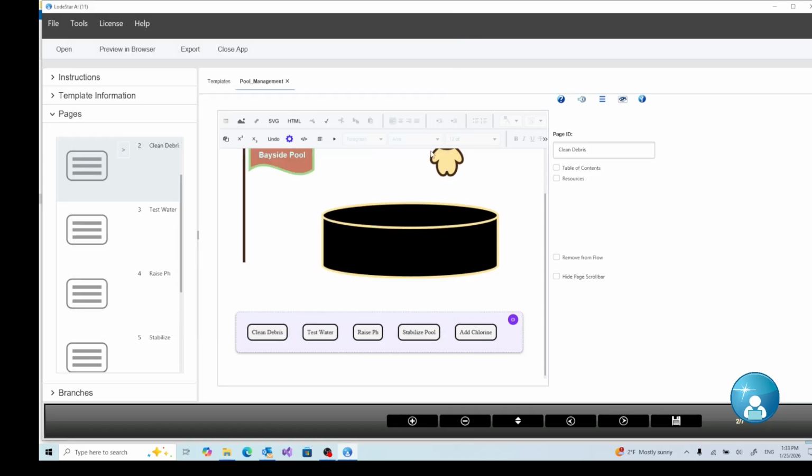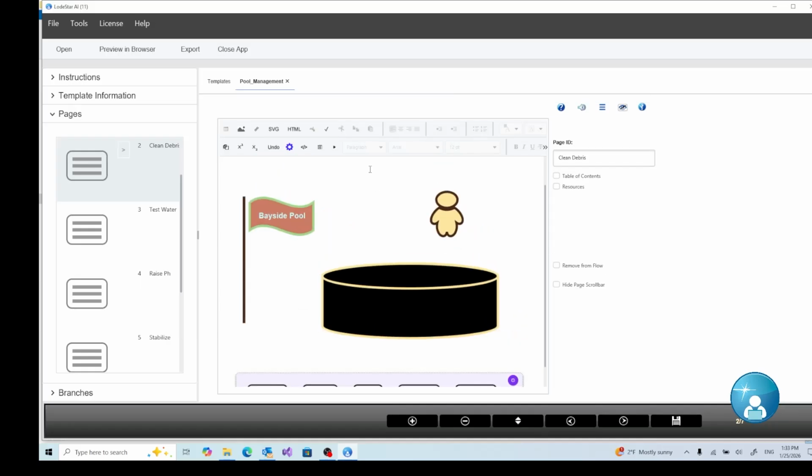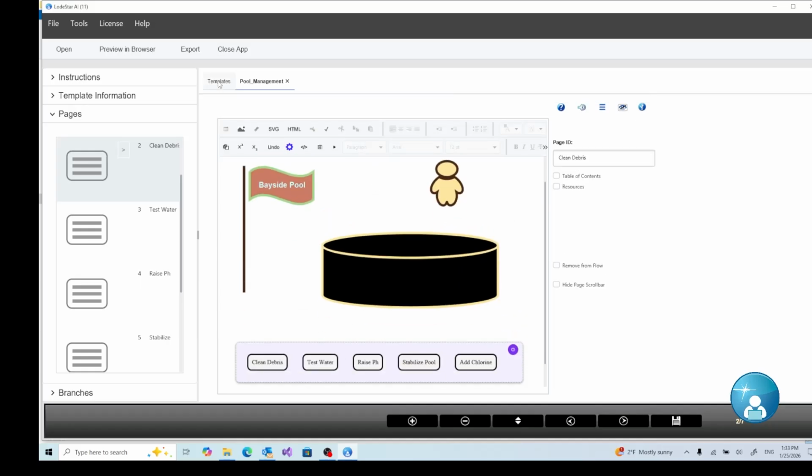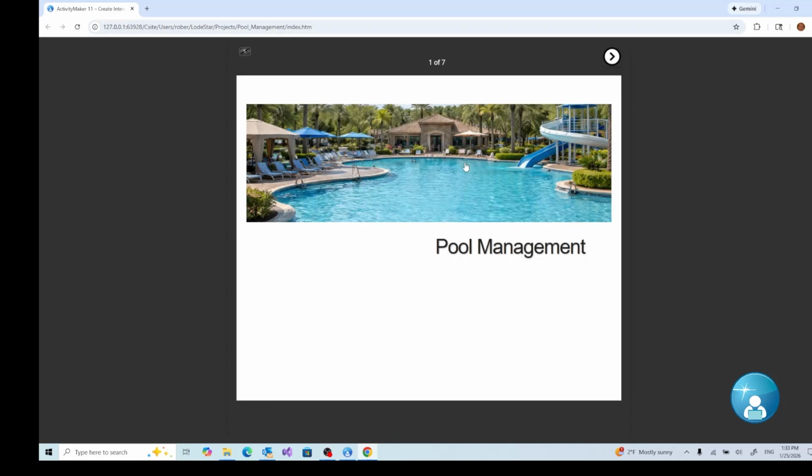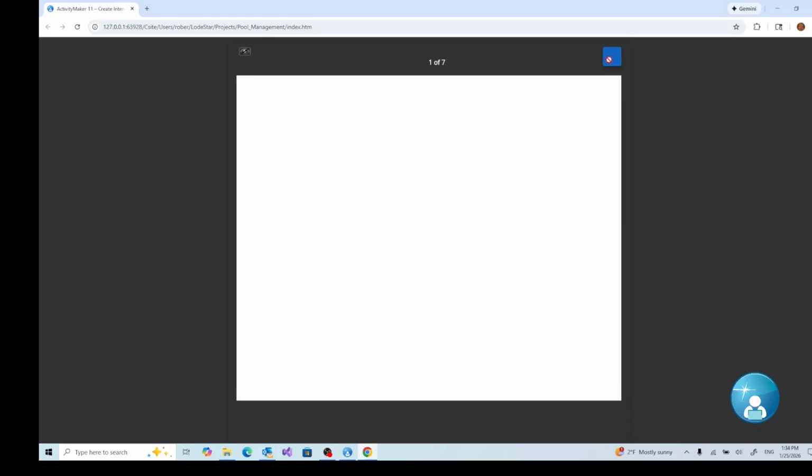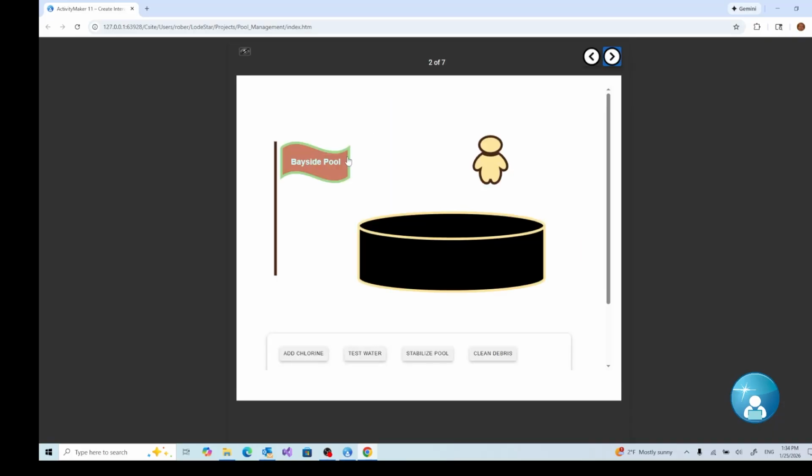If we click on clean debris, we're going to go to the next step. Let's just see what this looks like. We're going to preview in browser, and what this will do is the authoring tool will serve as a server, serving up the page to a browser. The browser will display our project. There we go. We're just loading up the page. And here's our title page, pool management, beautiful pool. That's what we're trying to accomplish. And we go to our first page, and there we are, page 2.